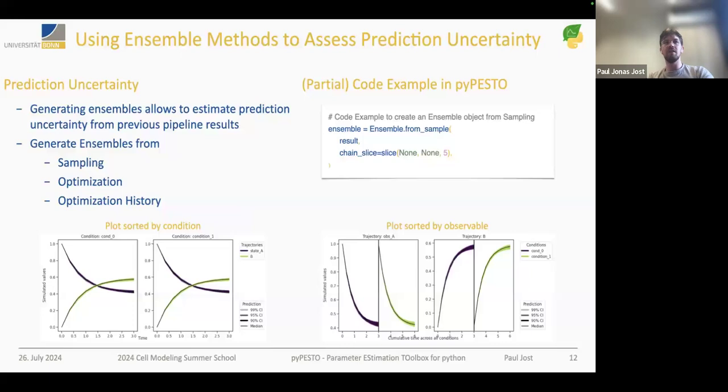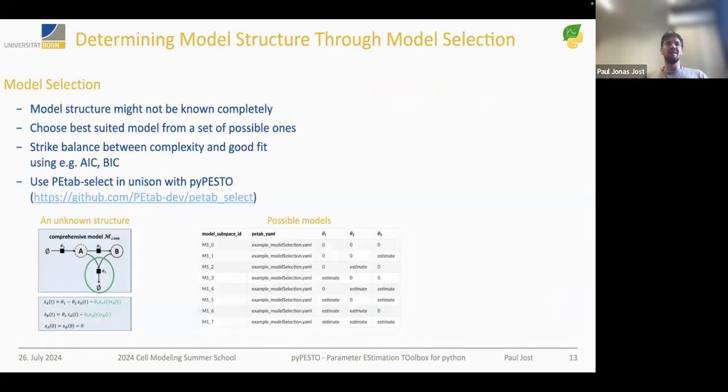Okay, so we went through this. Now we have our calibrated model. But are we sure about our model? For this, we want to talk about model selection. So as I said, sometimes the model structure might not be known, or even if you know it, you only partially know it. And so what you do is you select a number of model candidates.